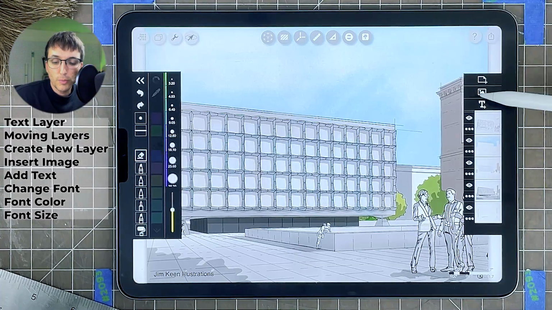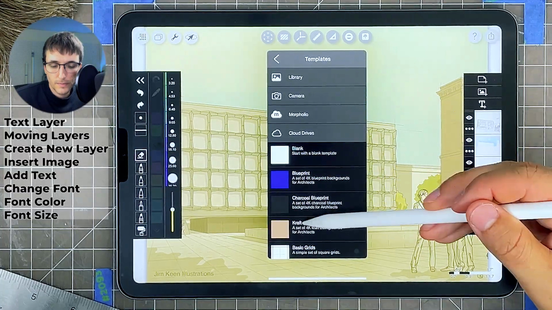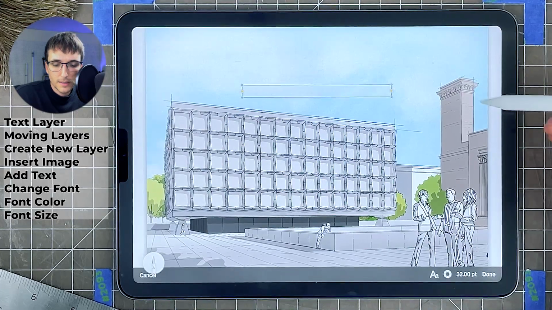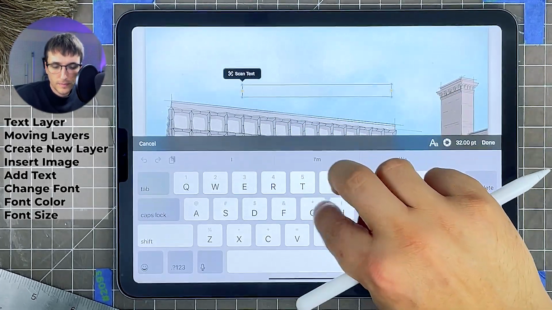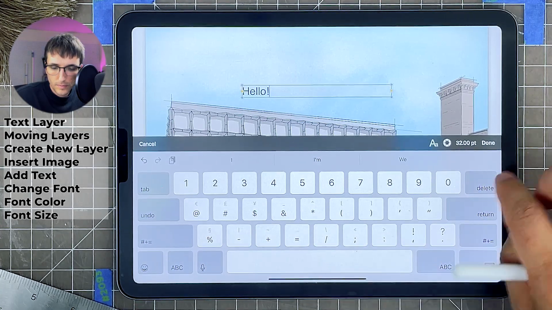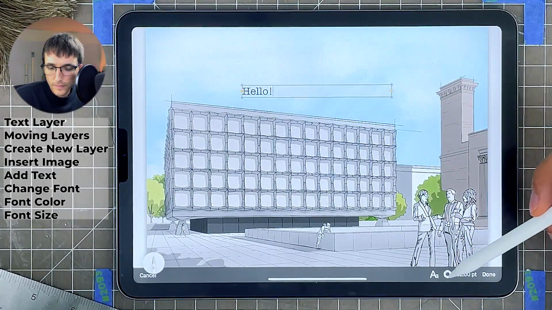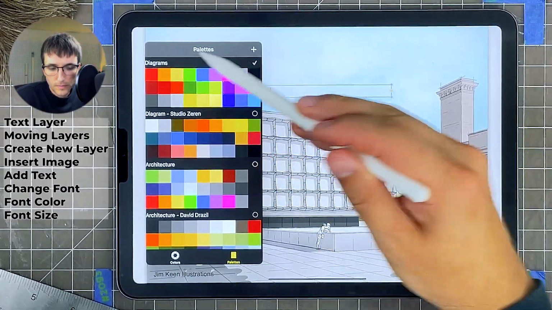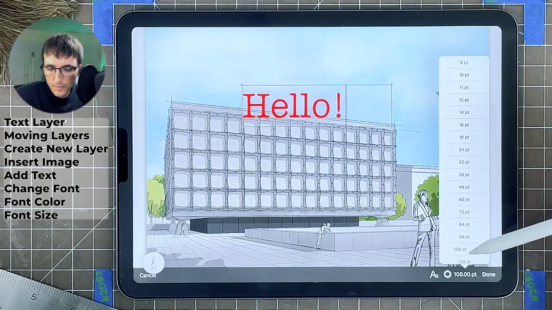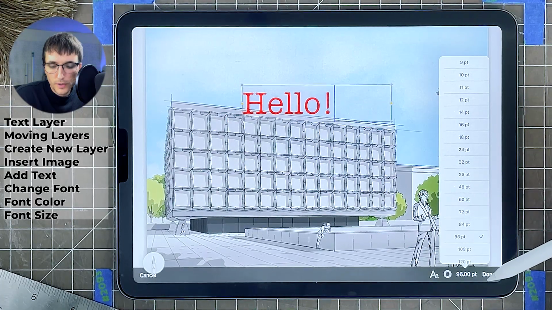At the top of your layer toolbar, you can add a new sheet. You can add an image. Next, you can add some text. And here you can change your font, your color, as well as your point size. Tap Done when you're ready.